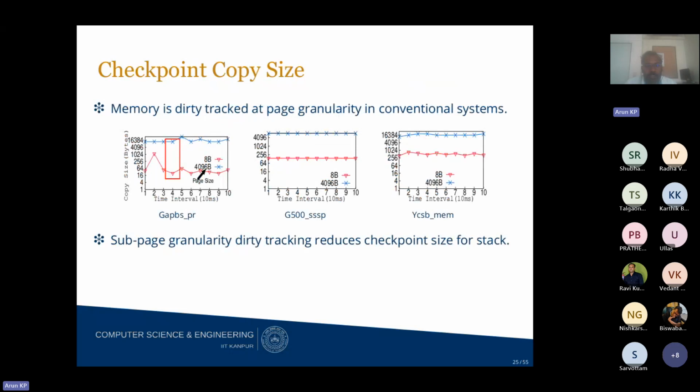In traditional systems, memory changes are tracked at page granularity. In this figure, we can see the gap between tracking memory changes at page size and at 8-byte granularity. The gap is highlighted for the GAPS PR benchmark. If we think about the stack, small size changes are very common in stack usage, like a local variable change. So for the stack, sub-page granularity data tracking is important to reduce the overall checkpoint size.